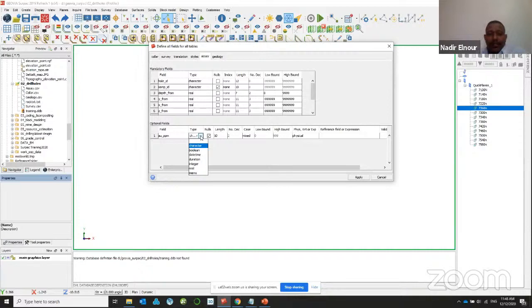You have integer, which is a number without decimal. Real can take decimals, and you need to define the decimal. If you need 4 decimals, 2 decimals, you can put that. You can also use memo, Boolean, or characters. The characters always should be mixed, maybe letters and numbers. So for now, for AU, we just select real.